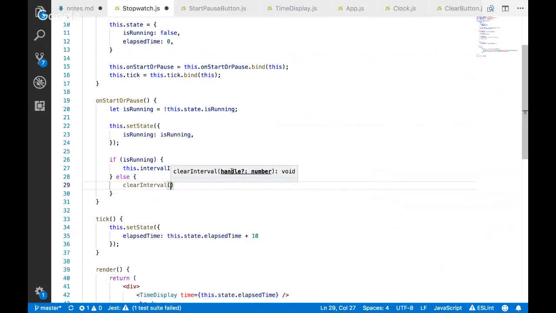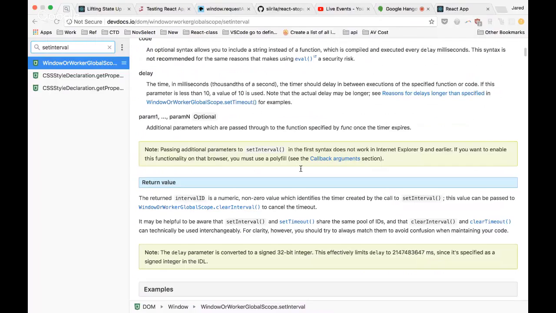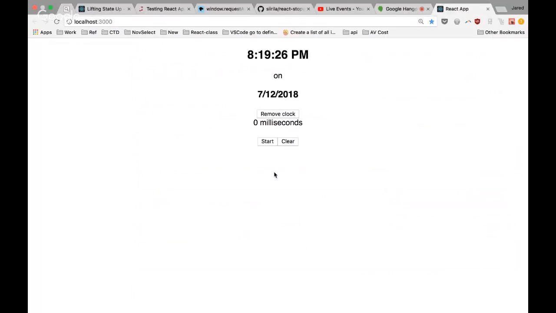And what you pass it is a handle. And the handle is this dot interval ID. Because you pass it the thing that you were calling before. Does that make sense? So let's see if this works. I don't know.